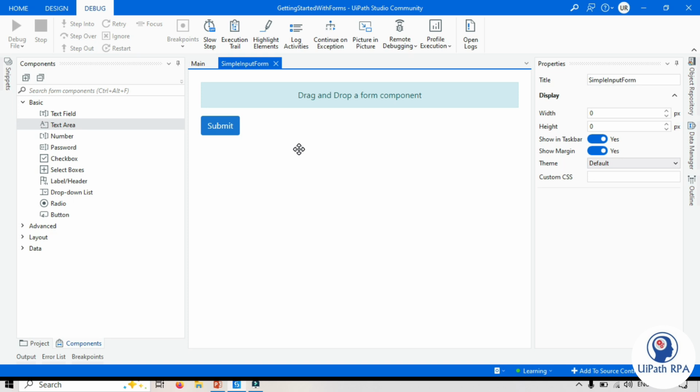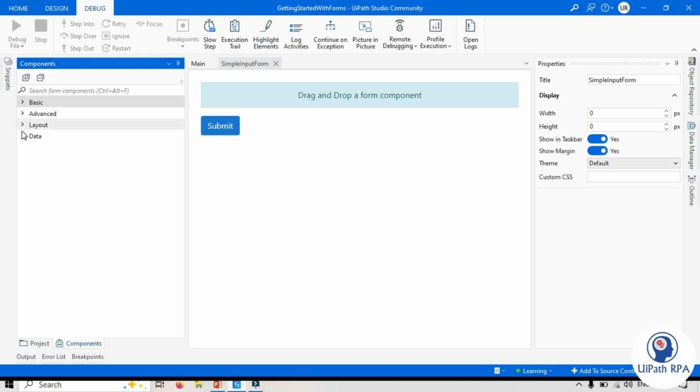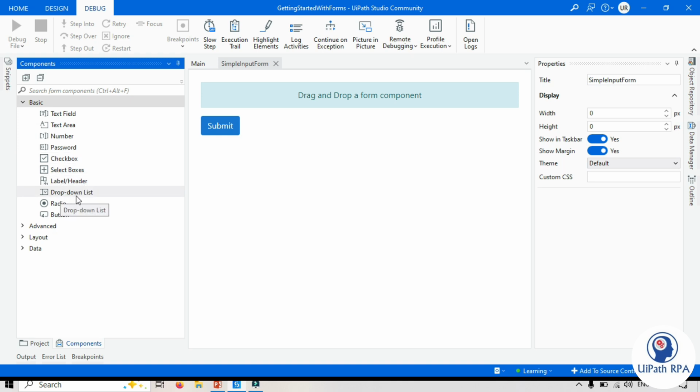Let's quickly explore the component panel. You can see here the component panel has 4 sections. All these controls are divided into the 4 sections: Basic, Advanced, Layout, and Data. The Basic section has the basic controls like text field, text area, number, password, checkbox, select box, label or header, dropdown list, radio button, and button.